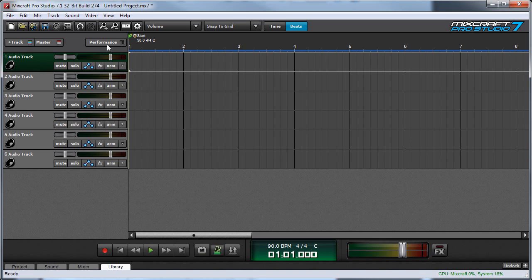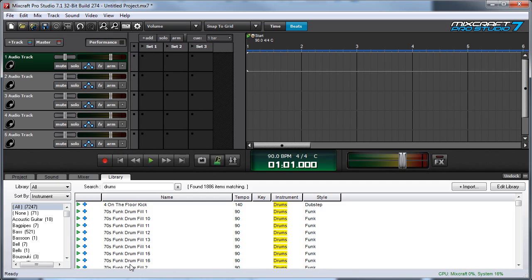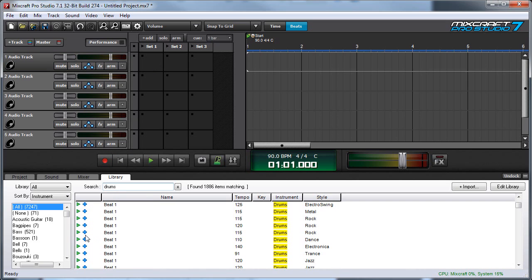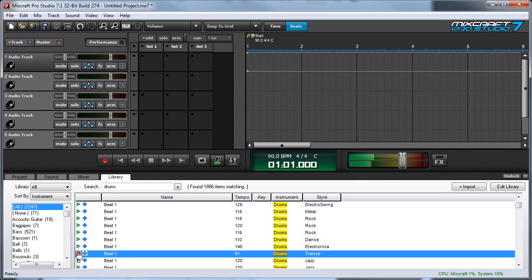To view the performance panel, click on the performance panel button right here, and then we'll open up the library so we can grab some audio clips and drag them into performance panel locations. First, I'm going to grab a drum beat, and we can preview loops by pressing the little triangle here. I'm going to drag and drop this loop into the first location right here.